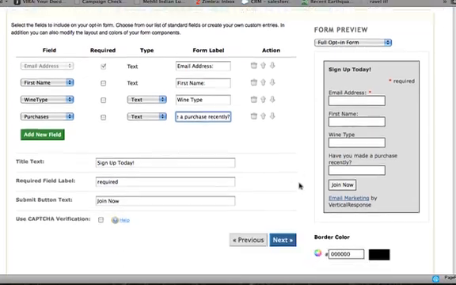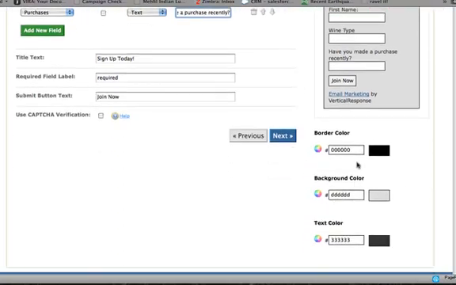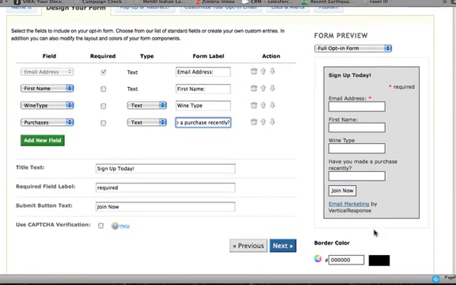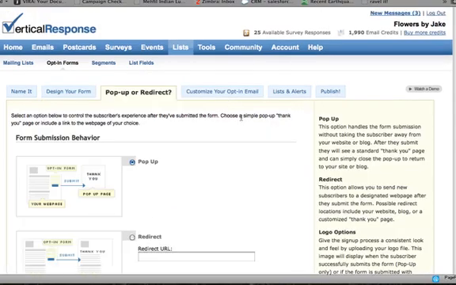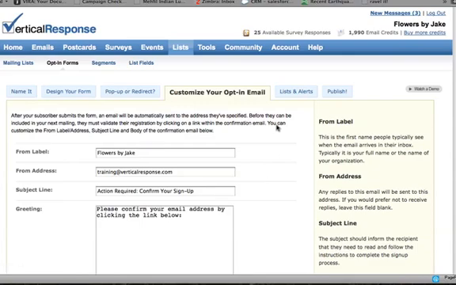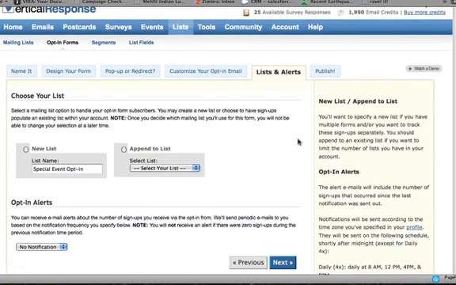I'm not going to go through all the details of this. You can easily change the color of the form. It doesn't have to be gray or the strange blue ones if you've ever seen any of my other demos that I've done. Once you go through all of these pop-ups, you can decide that. You can customize the email that they get. The thing I want to point out here is the list.